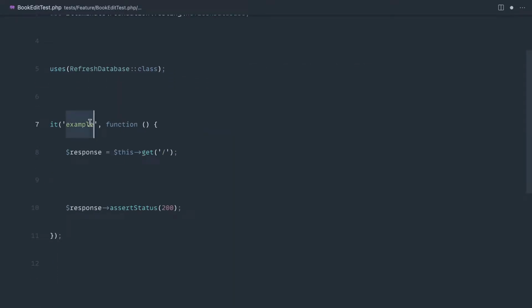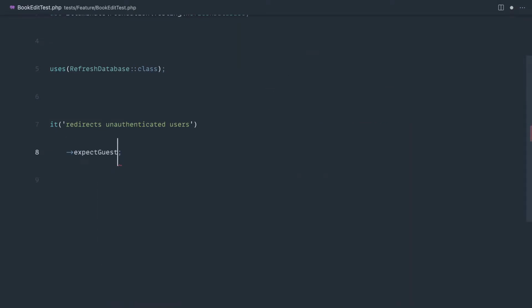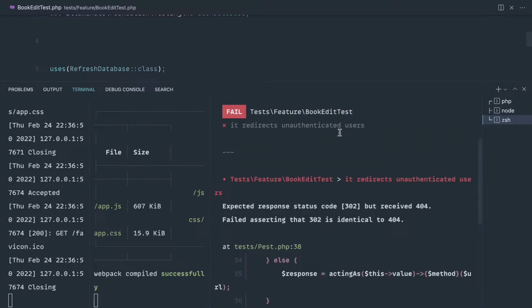So the first thing is we can't access this page if we're not authenticated. It doesn't make sense. So let's say it redirects unauthenticated users, and we already know that we've got some helper functionality for this, so we can just very easily say expect guest to be redirected for, and let's think about the URL that we want to use. It'll be books / the ID of the book and then / edit. Okay, let's go ahead and run this test on its own. So tests, feature, book edit test, and of course it fails because we don't have a page here.